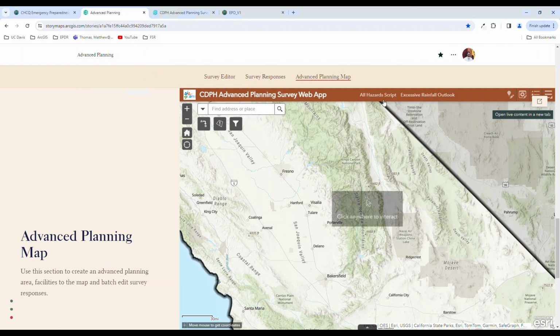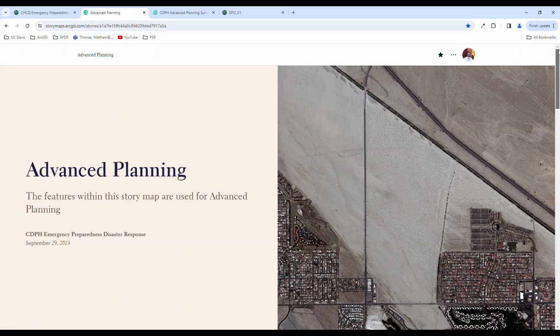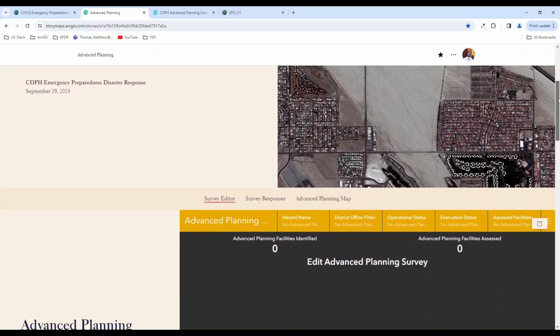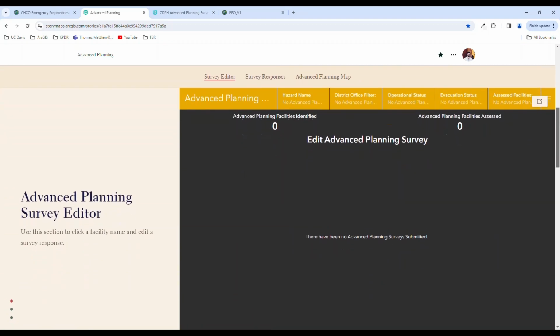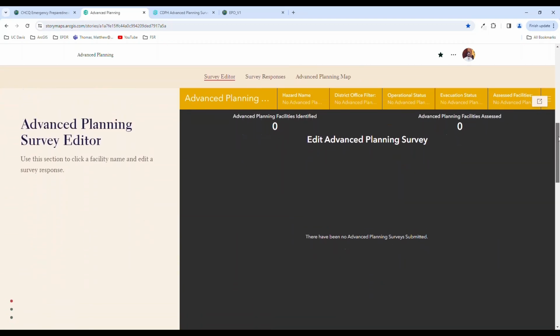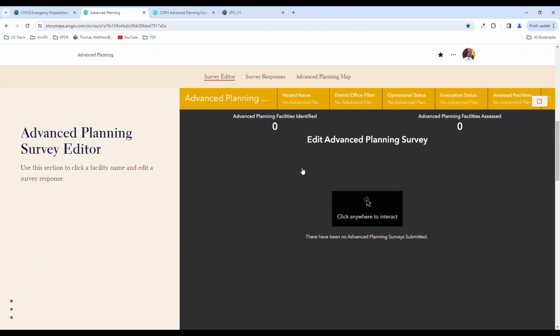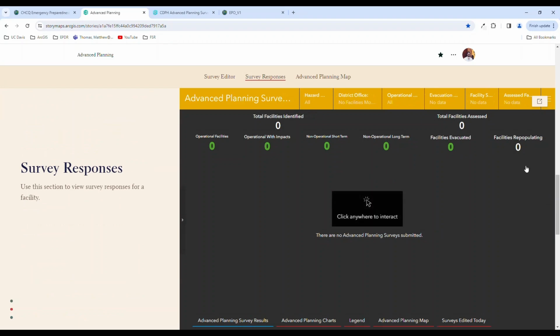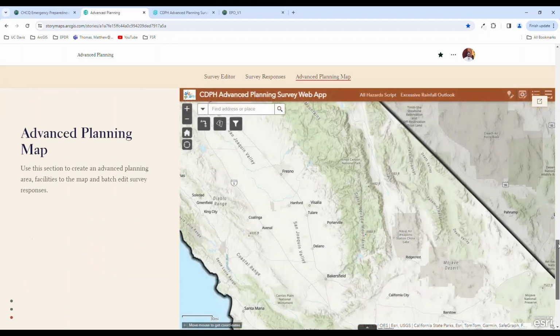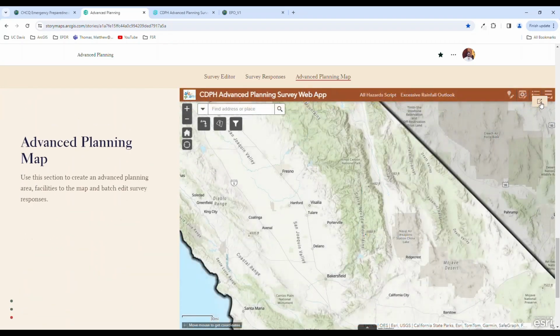So when you open up the advanced planning story map, it's going to bring you to this landing page, and the first thing that you're going to want to do to get this event started and to get facilities into the survey editor and then see the survey results is you're going to want to open up the web app. So you just click the little icon here and it's going to open up the web app.